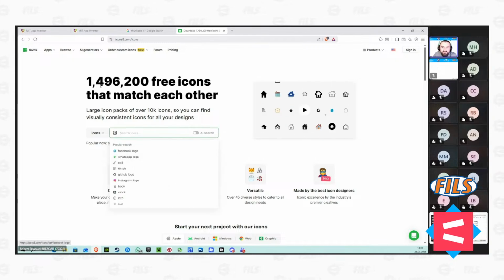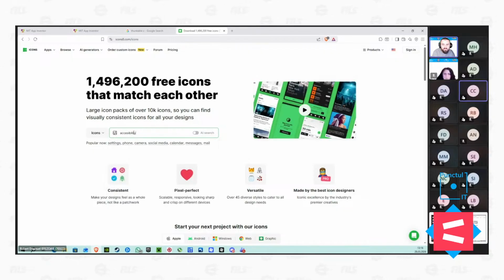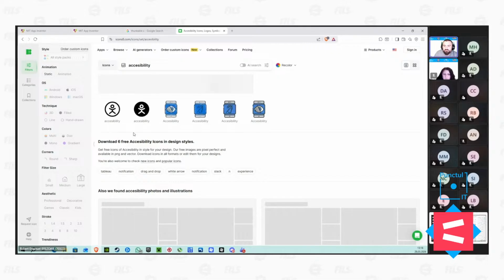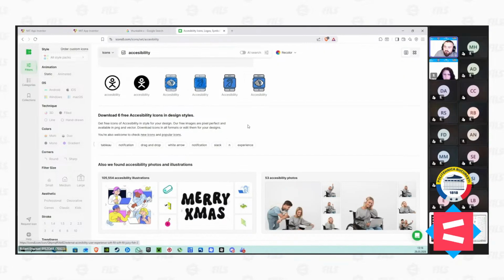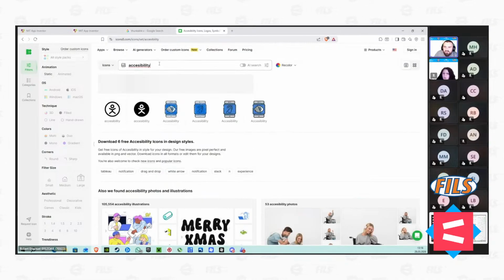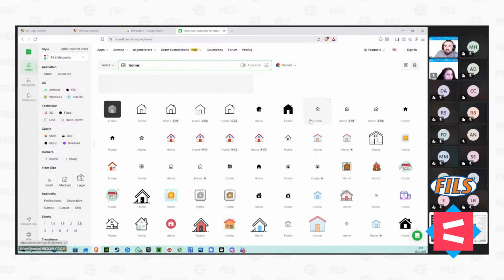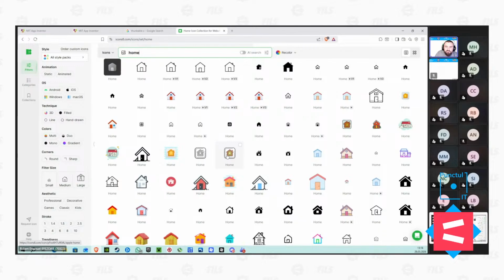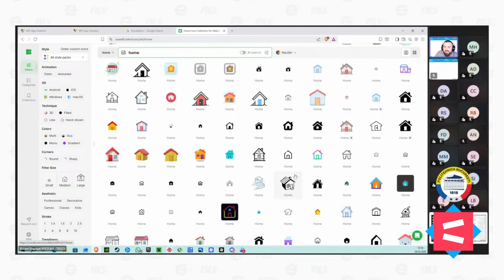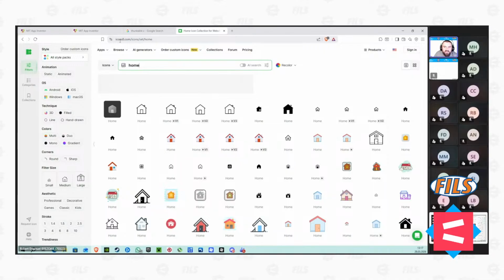So for example, let's say I am curious about accessibility, right? And then I press enter. And okay, I have some types of icons. I think I've chosen something really hard. Let's say home. And here you can see all these types of icons that you can use to upload into your app. So you would have a better, nicer visual vibe for the pictures that you are going to use. So remember, this website is called Icons 8.